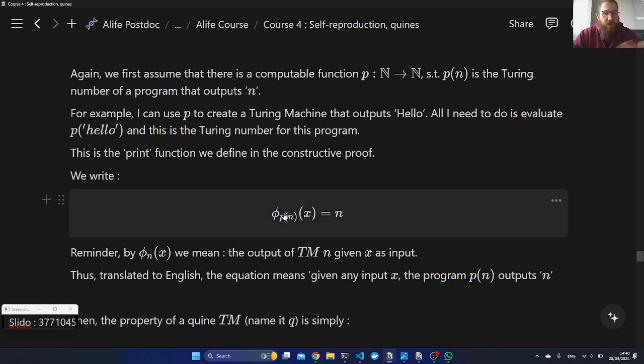And so what will we write? We will write it like this. So remember that phi underscore something x means take the Turing machine P of n, this is a Turing machine, and run it on the input x. And this is the output of the Turing machine, right? So what we mean here is that if you run the Turing machine P of n on any input, it will just output n. Okay, nothing too fancy for now.